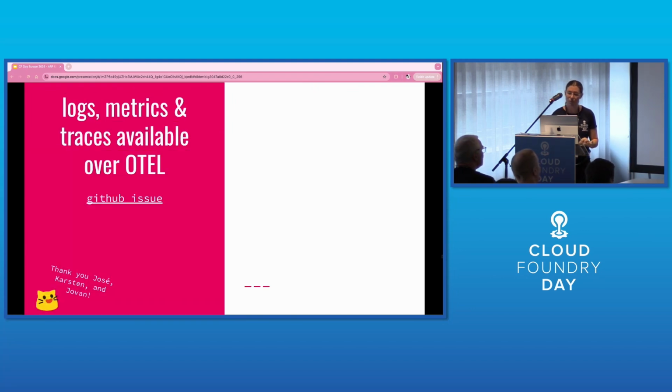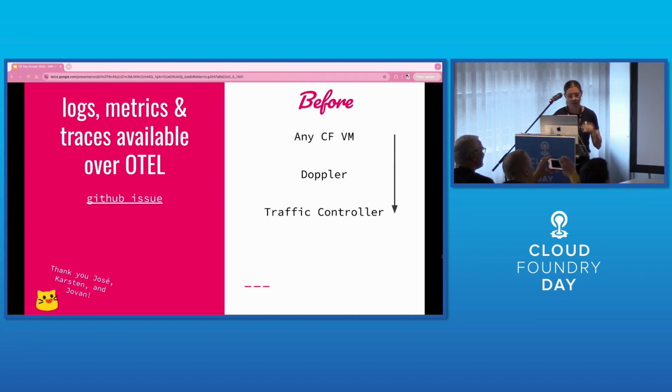Also, there's a new OpenTelemetry, or OTel, collector on every VM. Before this feature, when you wanted to send logs or metrics off platform, it would look something like this. First, you would send the logs to Doppler, and then the traffic controller, then to a nozzle. Maybe you'd do some transformations there. And then you would send it to your log aggregator, wherever that is.